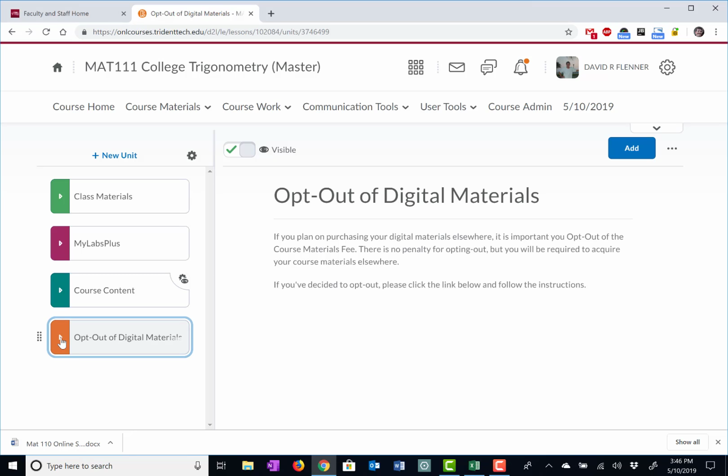Now, I will say that we would not have gone into a deal like this had it not been a significant savings to the student. You'll probably find that if you try and purchase your materials elsewhere, it's very likely you end up paying more money rather than using the direct digital access. But again, you fully have that choice.